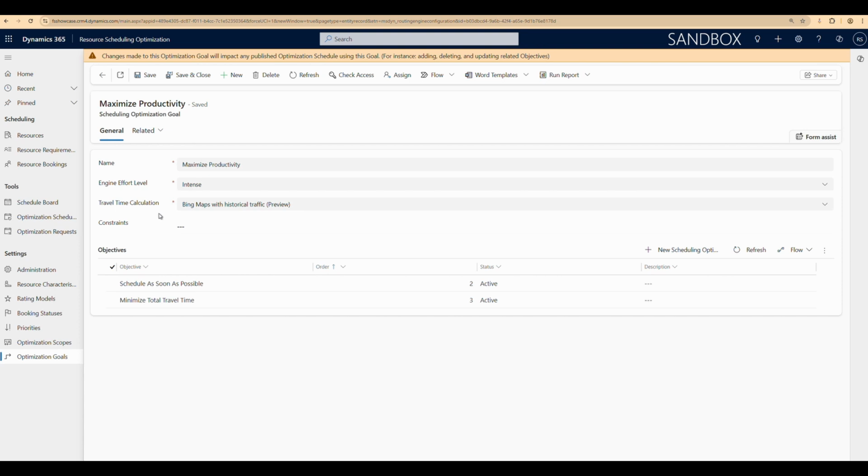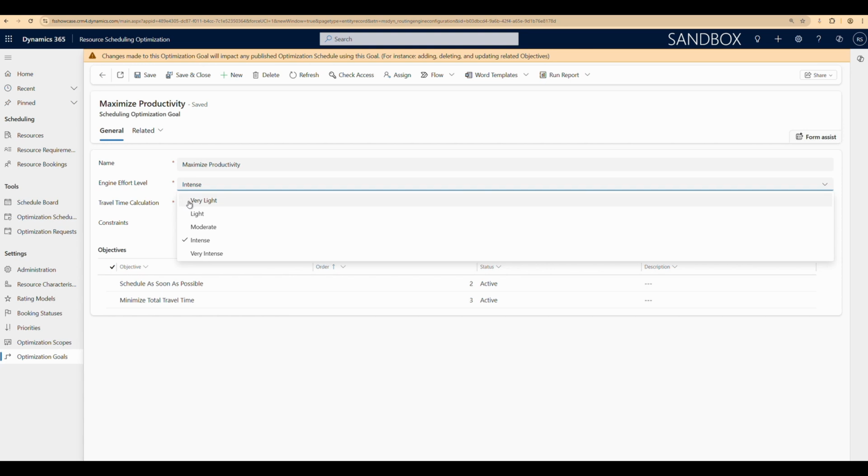Now, something that is quite interesting for me is the engine effort level, which goes from very light to very intense. The amount of computation, the amount of effort taken to actually find the optimal result. So if you take very light, that might be preferable if you want to run it very often. Then that would mean it just searches for something in the schedule that matches your criteria. If you have an afternoon off, it might just give you anything that you can reach in that time and that you can fulfill in that time.